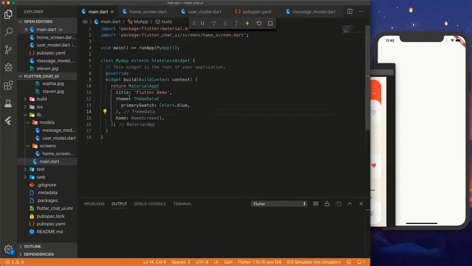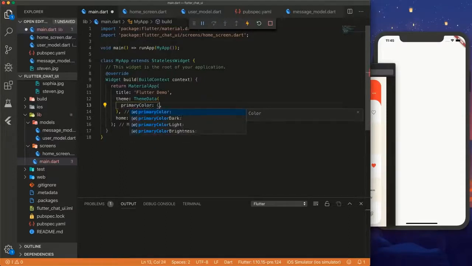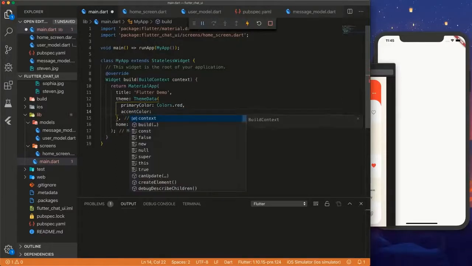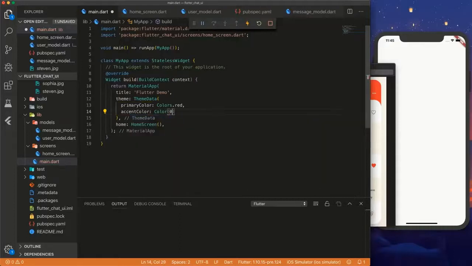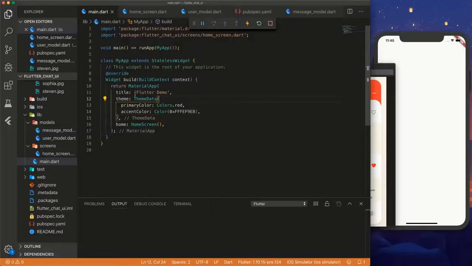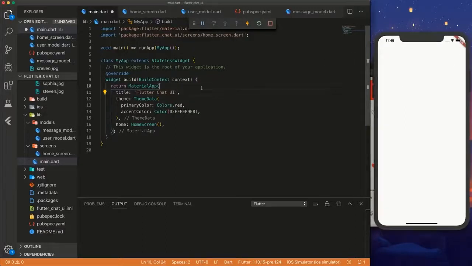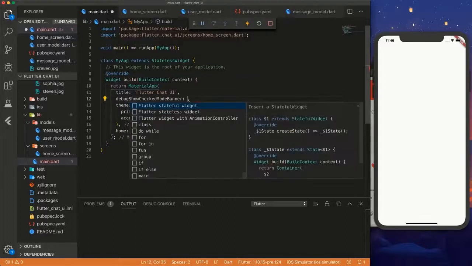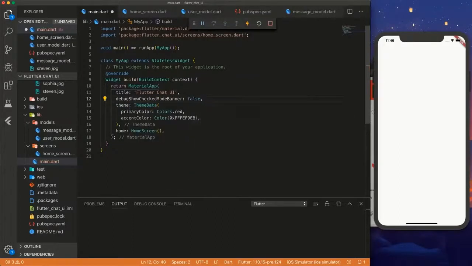Now let's edit the theme of our app. So let's change primary swatch to primary color, and we're going to make the color red. And then we're also going to have an accent color, which is going to be color, and then 0xFFFEF9EB. And that's this color over here, like a very light yellow color. And we'll change the title of the app to Flutter Chat UI. And then to get rid of the debug banner in the top right, we can just add debugShowCheckedModeBanner and set that to false.